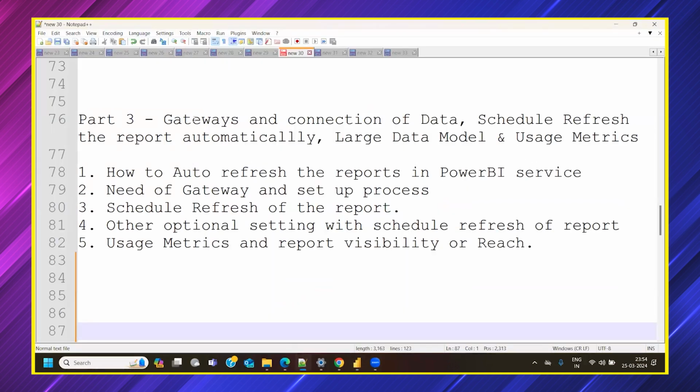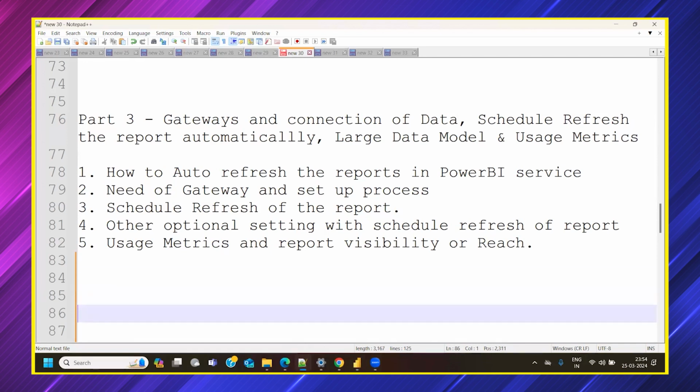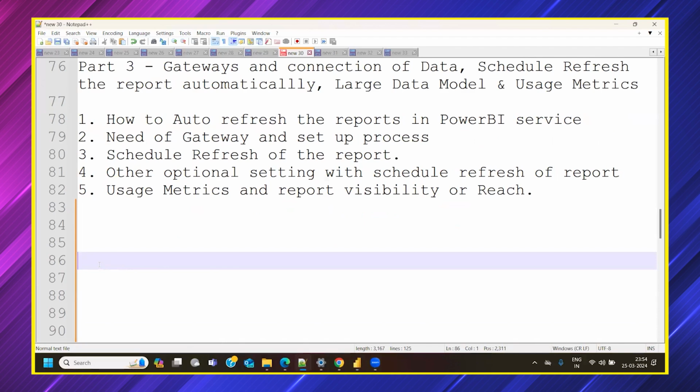The aim of this video is gateways and connections. What do you mean by gateway? How does a gateway work? In order to auto refresh this report, it is important to download a gateway. Now, what do you mean by gateway? Gateway is just a connection. It's a kind of connectivity medium.